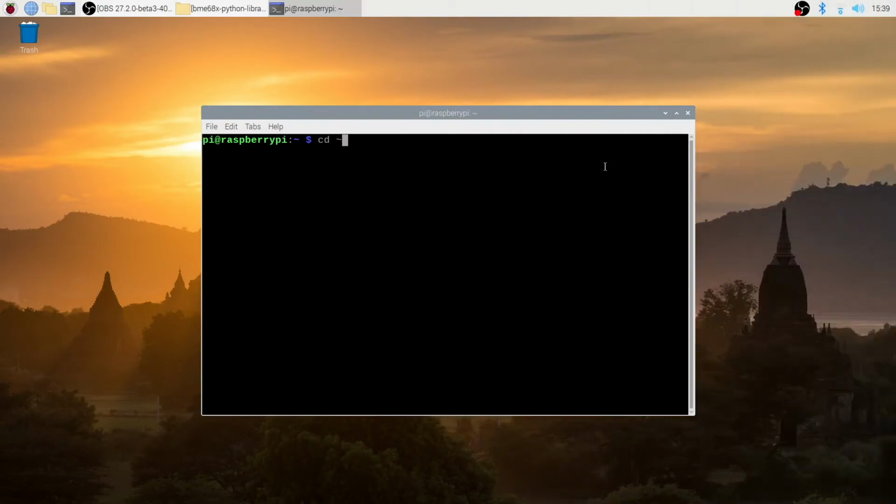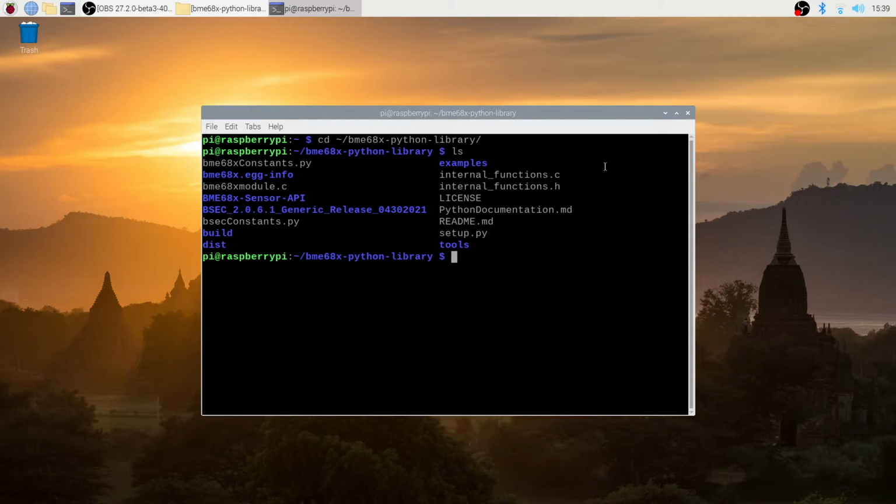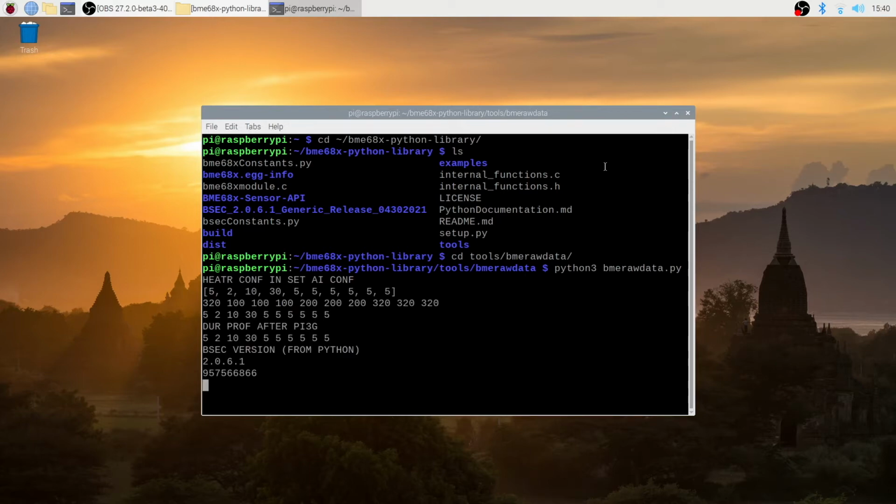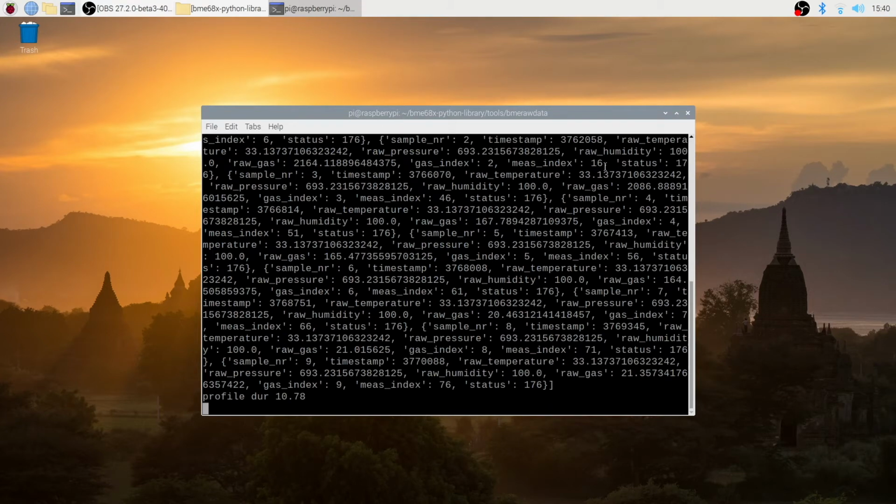Then, after you have installed the extension, navigate to the tools directory and execute the bmerawdata.py file. The sensor will start to record the data. Each measurement will take approximately 10 seconds, and there is going to be some sleeping cycles in between the measurements. The amount of sleeping cycles and measurement cycles depends on the BME config that is used in the bmerawdata.py script.